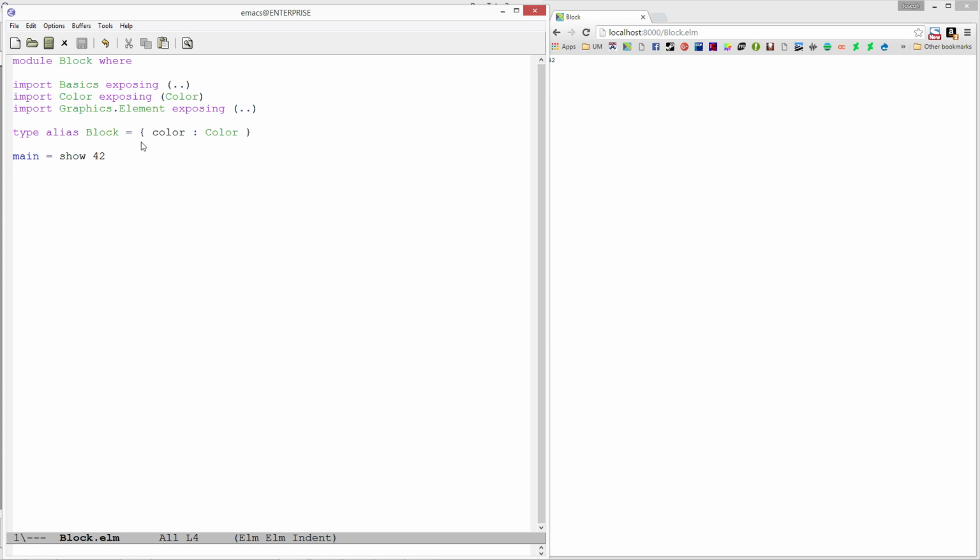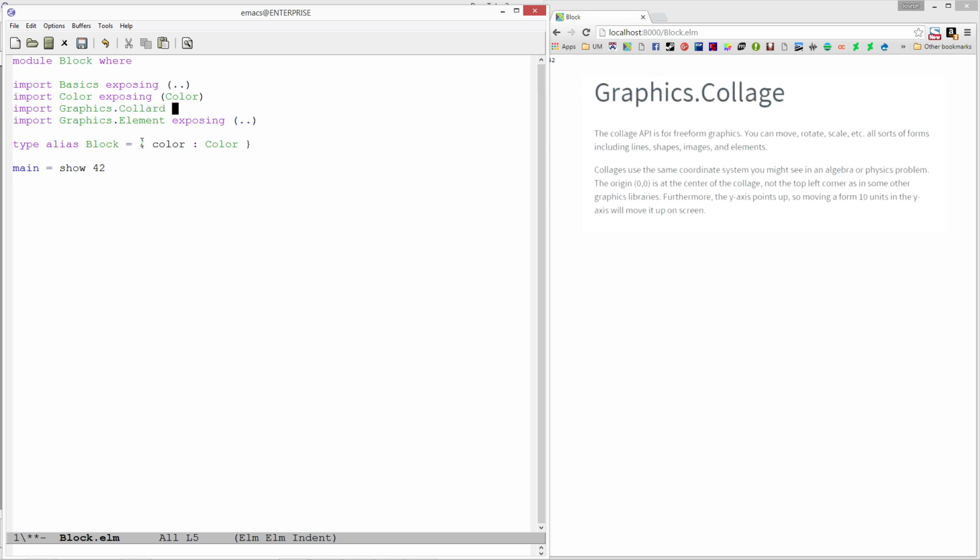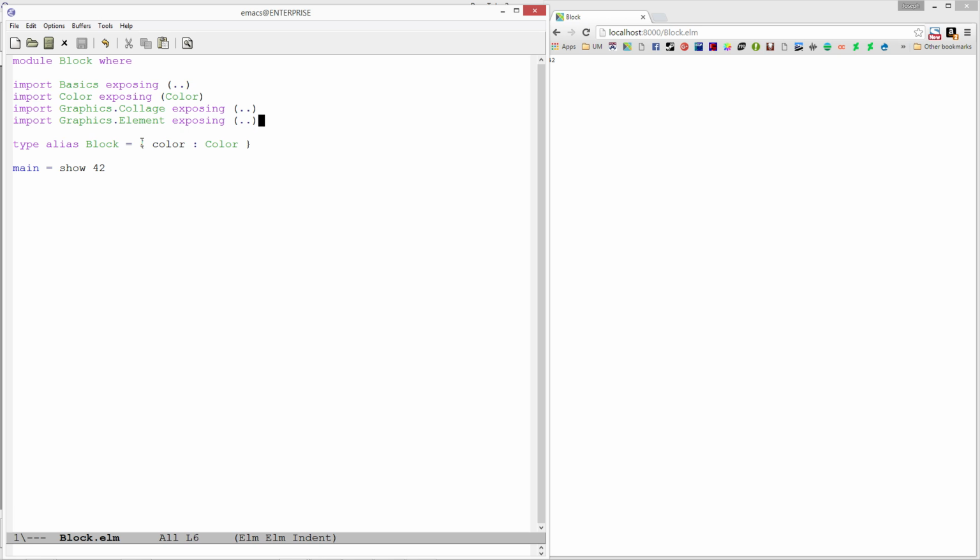While I'm up here, I'm also going to import graphics.collage, exposing everything as well. Collage happens to be a module for creating shapes and forms that can be drawn to the screen.